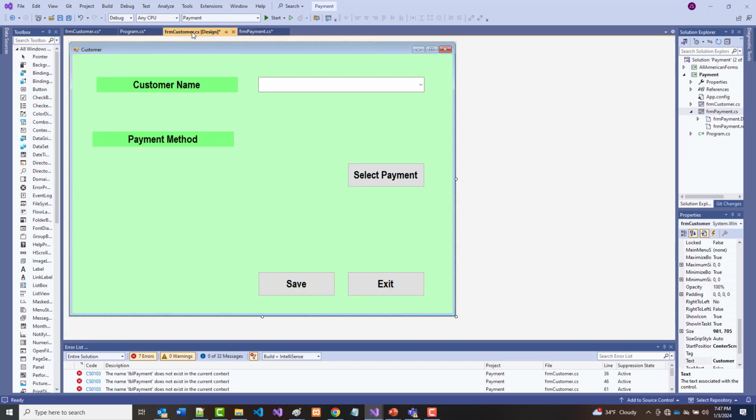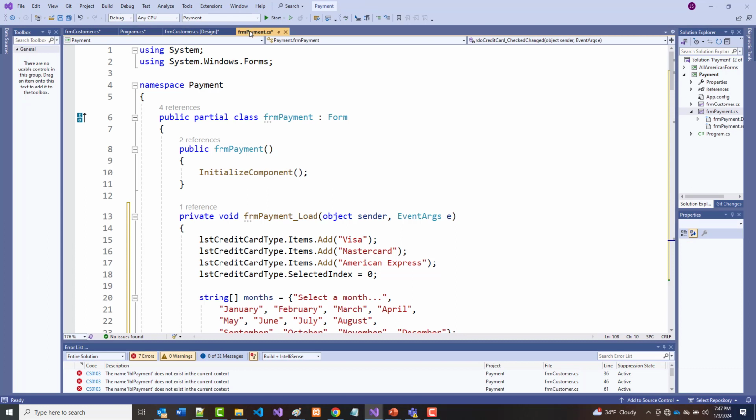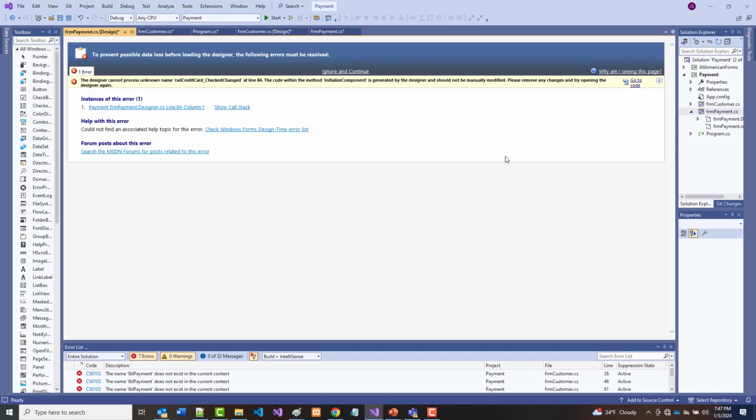All right, now if I go back to design mode for payment, where is payment? Here's payment. It says cannot process rad credit card. Oh, brother.